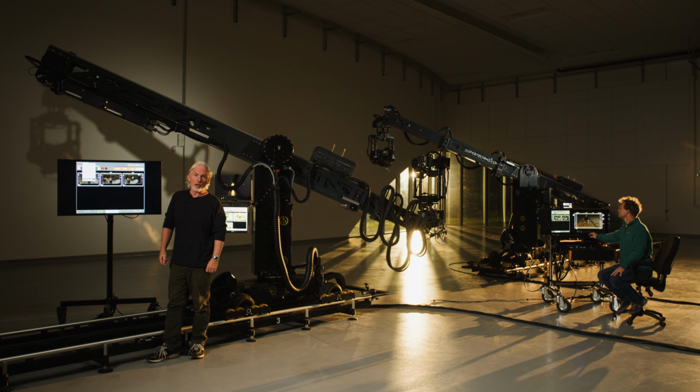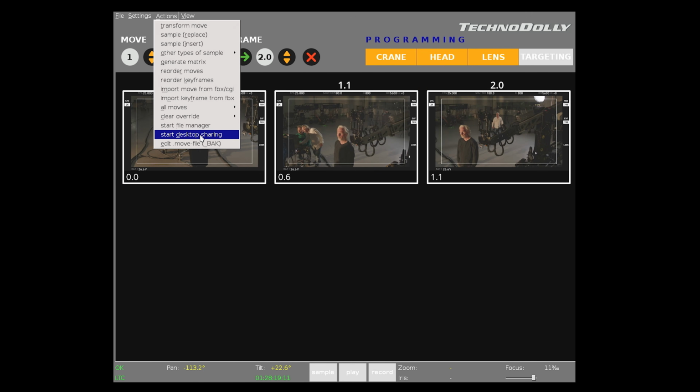Next up in Actions is Start desktop sharing. This is a new feature. If you're connected to the internet, somebody from the factory can log into the computer and help you out with whatever problems you might be having, just help you troubleshoot stuff.